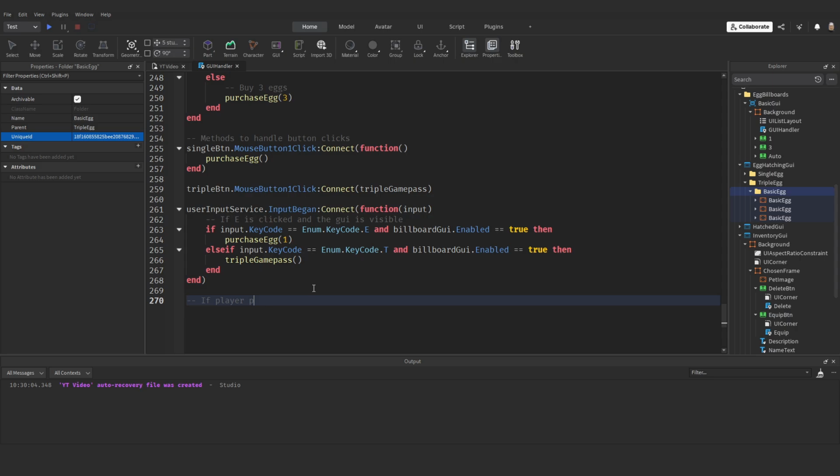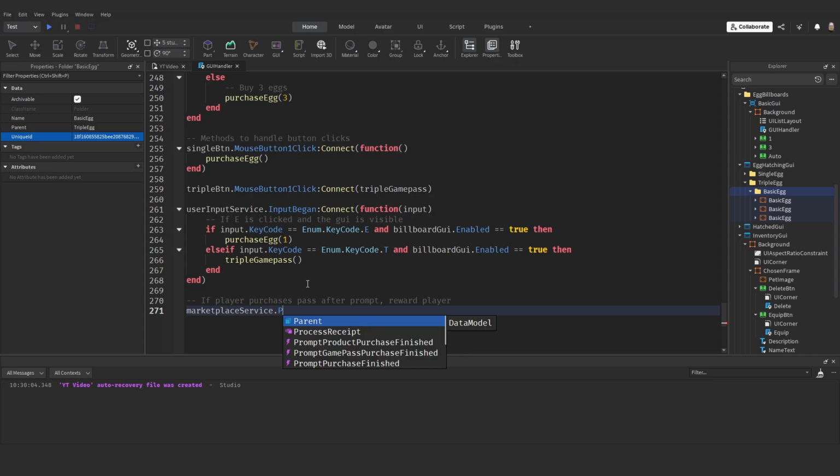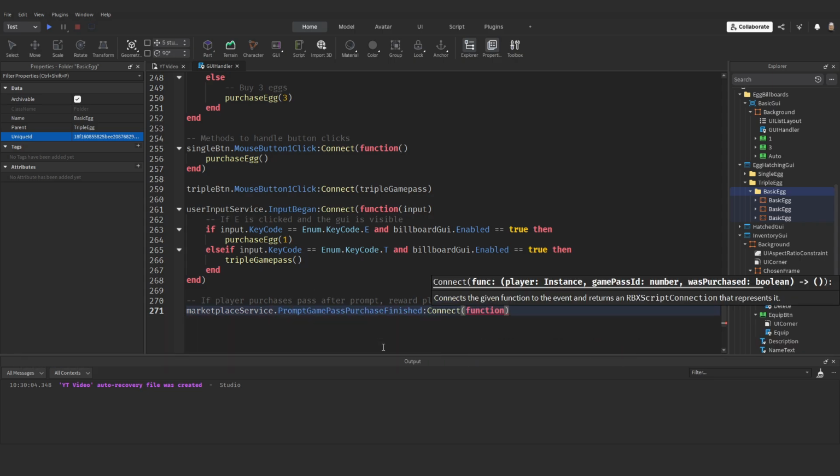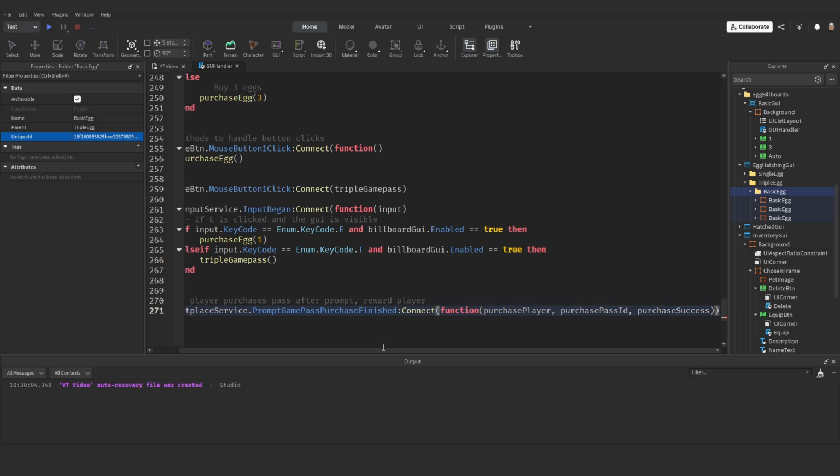So if the player purchases the pass after the prompt, we need to reward the player. So if they get prompted to buy the game pass and then they buy it, then they're not going to want to press T again. If they've just bought it, we'll just open another 3 eggs. So we'll say marketplace service.prompt game pass purchase finished:connect function purchase player, purchase pass ID and purchase success.